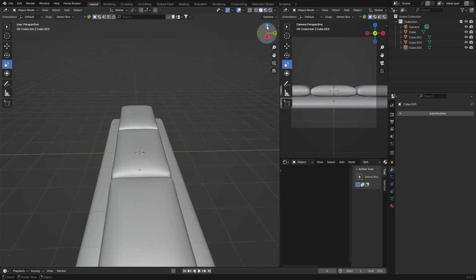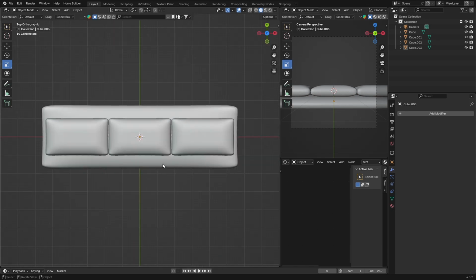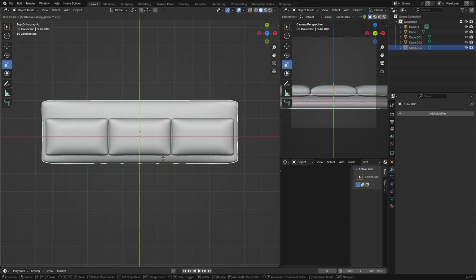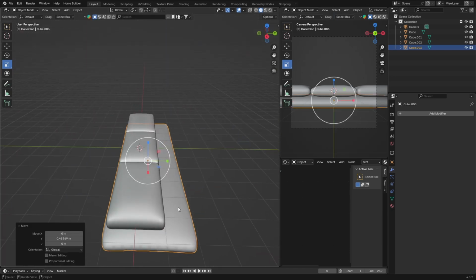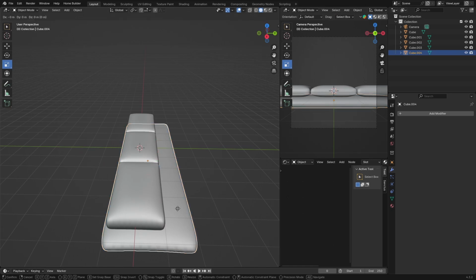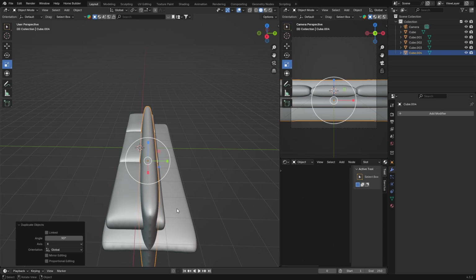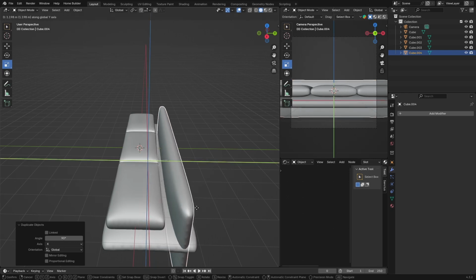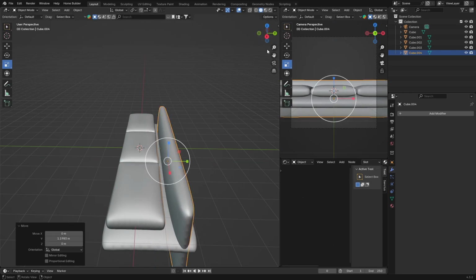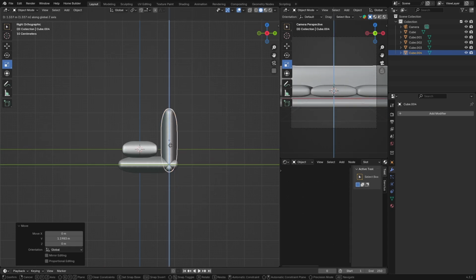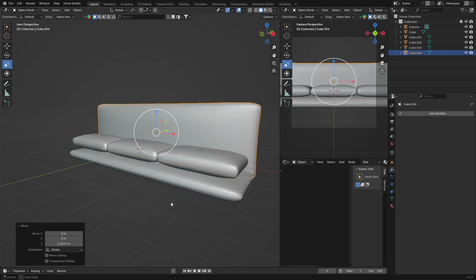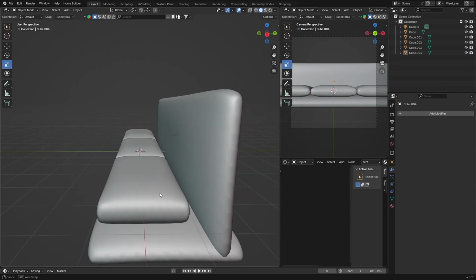Then go to top view. Click there and then G, and just bring this to about here. Now click on this one and press Shift D to duplicate it. Then R, X, 90, and that rotates it. G, and this is going to make the back now. Then press G and bring it up to about here. So now you've got something like this.